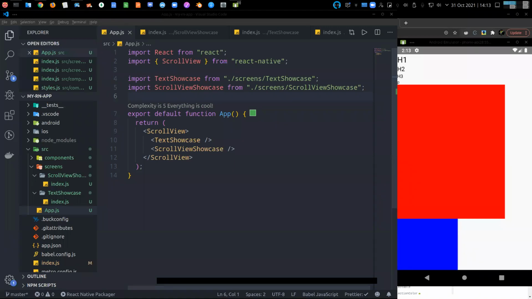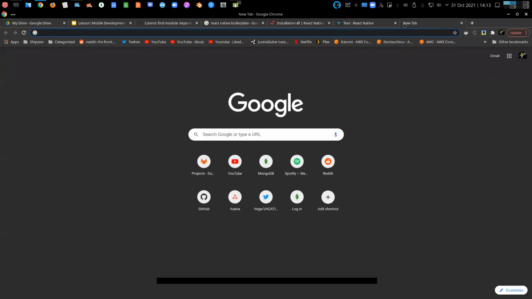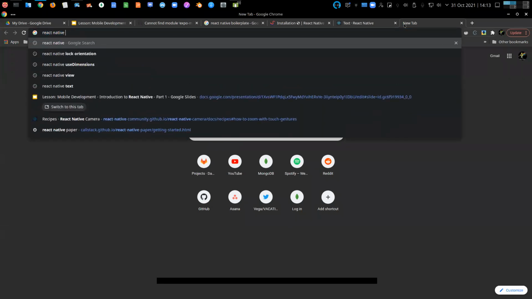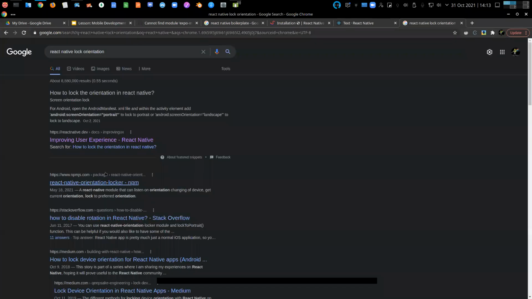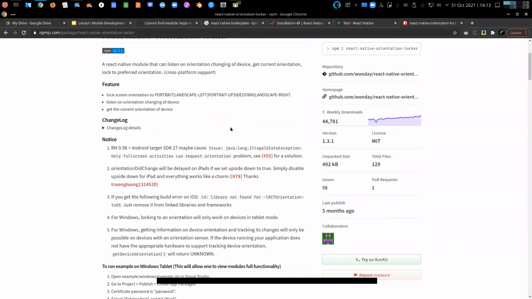So Muhammad asks how to make the orientation fixed. To do that, we'll need to import a library, a native API, and we need to import it ourselves since we're not using Expo. Expo has a native API, but since we're not using Expo, we need to use our own. We can look for it: React Native lock orientation. You'll find a component called React Native Orientation Locker.